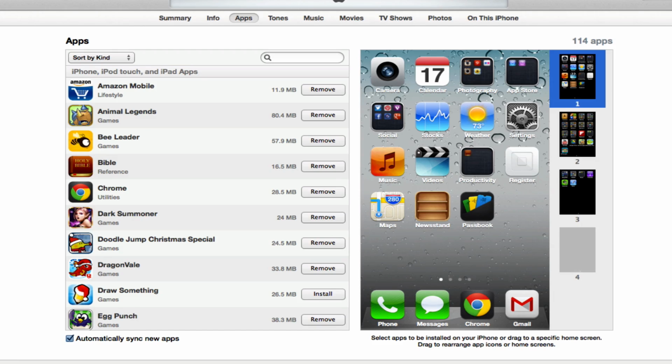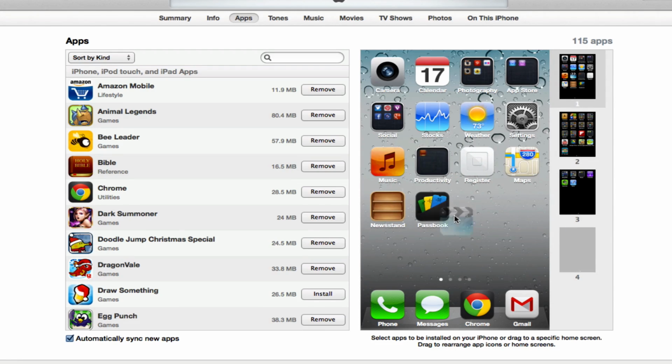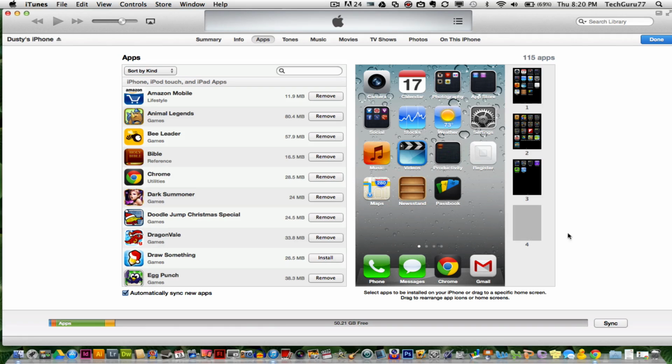Now, if you want to go and manually place applications where you want them, obviously you can go over here and move these apps around over here on the right hand side of the screen, put them where you want them, drag them around, do that thing, and then click the sync button down here, and all of that will be done.